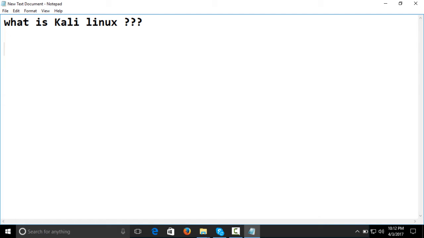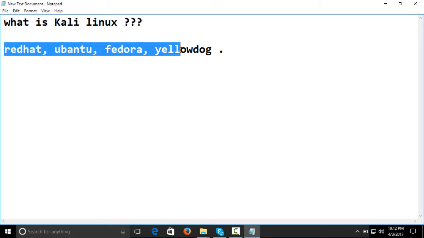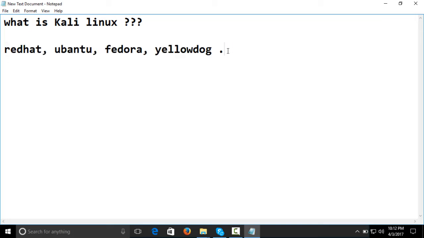Kali Linux is the same as BackTrack Linux. Sorry, like other Linux distributions: Red Hat, Ubuntu, Fedora, and Yellow Dog. Kali Linux is the same as other Linux. So, what are the differences between Kali Linux and Red Hat Linux, Ubuntu Linux, Fedora Linux, and Yellow Dog Linux? What are the differences?